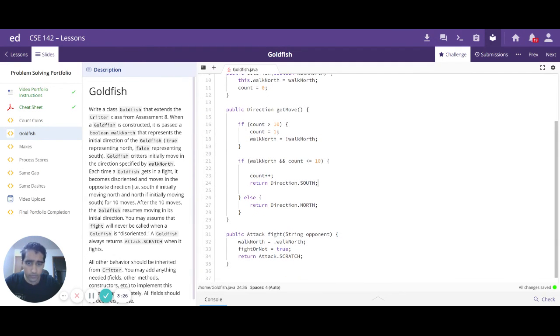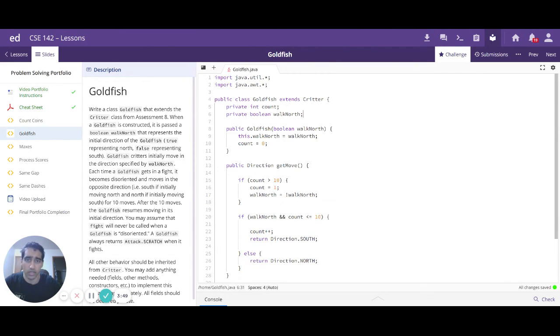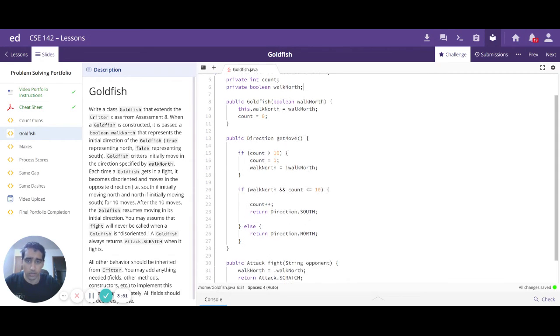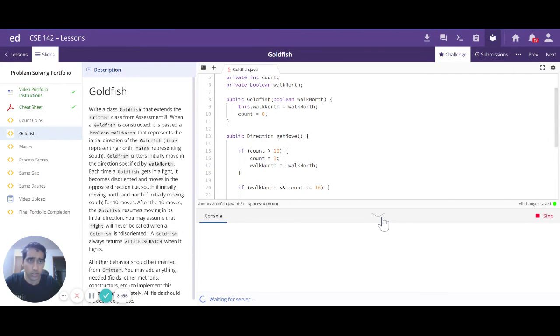It actually turns out that I'm not using this at all, because I realized that you could get away with not having it. So get rid of that. You don't need it because I just use walkNorth. It can have the same functionality as fight or not. So yeah, let's see what this code looks like.